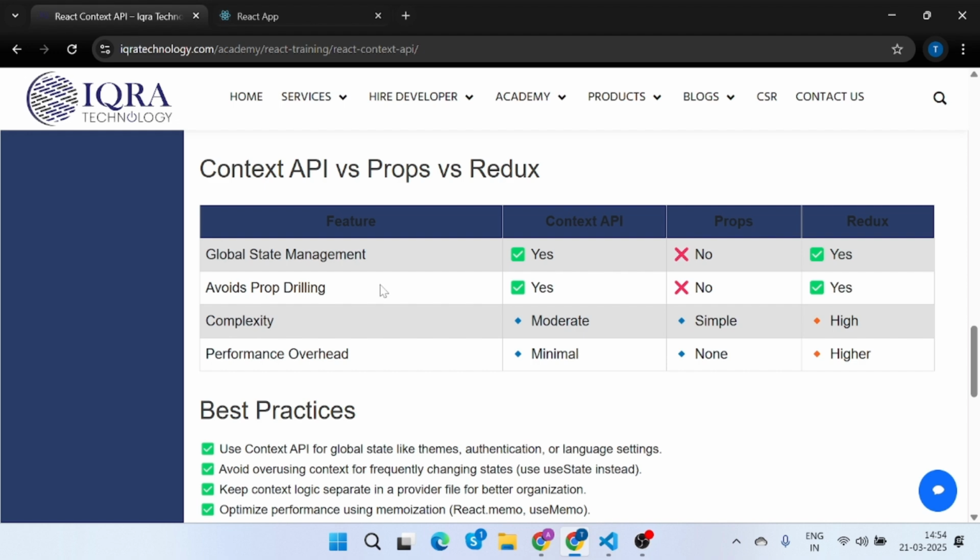So friends, to understand the differences, let's compare Context API, props, and Redux. Here we have the feature, Context API, props, and Redux. For global state management, in the Context API it's yes, in props it's no, and in Redux it's yes.